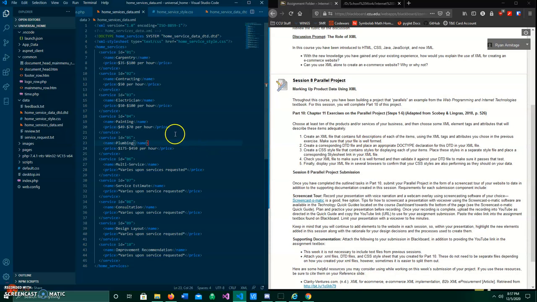So for my website, I found it a little tough to get the 10 that we needed, but in my situation I used carpentry, contracting, the 5, along with multi-service to describe the data I'll be using. I also added these as different things that may happen between the customer and the service provider after the service request has been submitted. So that was service estimate, consultations, design layouts, improvement recommendations.